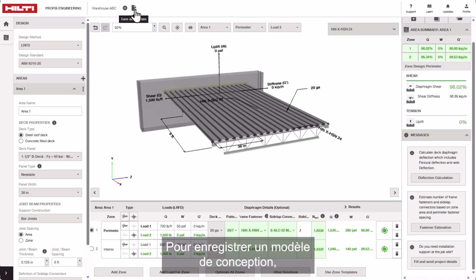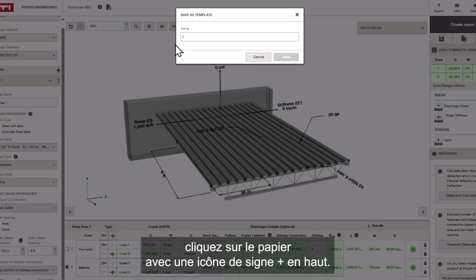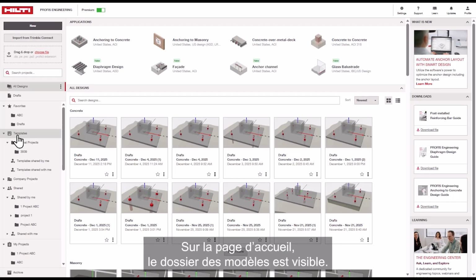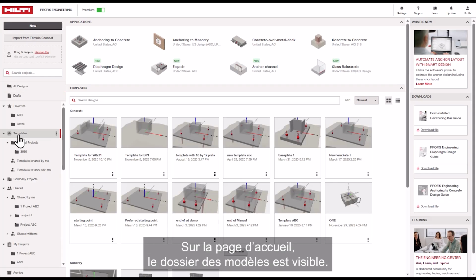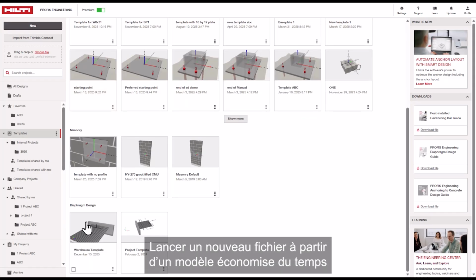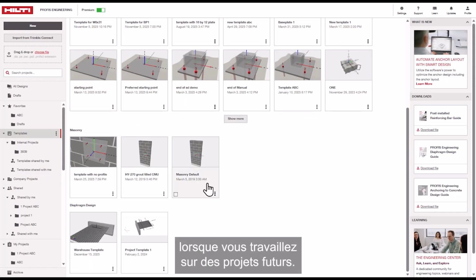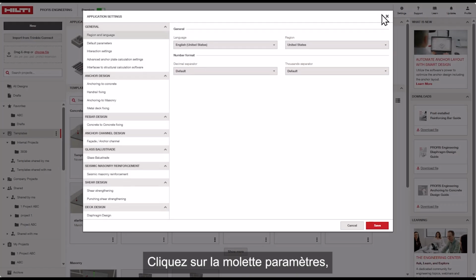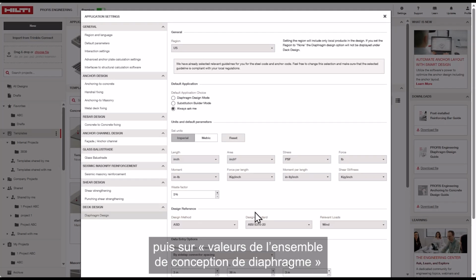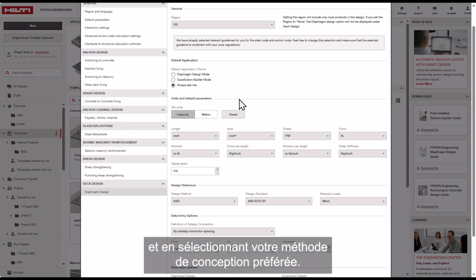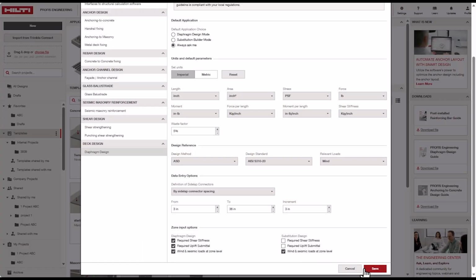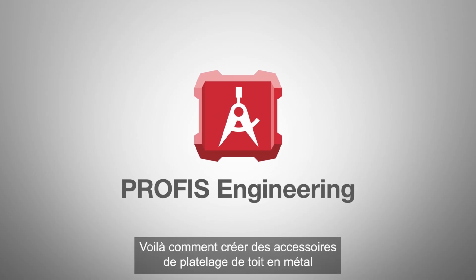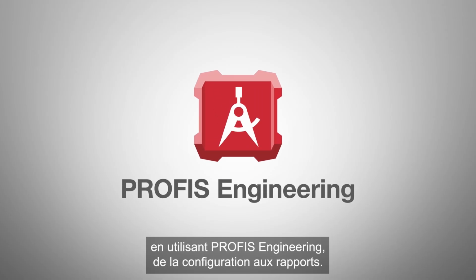To save a design template, click on the paper with a plus sign icon at the top. On the home page, the templates folder is visible. Starting a new file from a template helps save time when working on future projects. Click the settings wheel, then diaphragm design set defaults, such as starting in design mode and selecting your preferred design method. And that's how to design metal roof deck attachments using PROFIS Engineering, from setup to reporting.